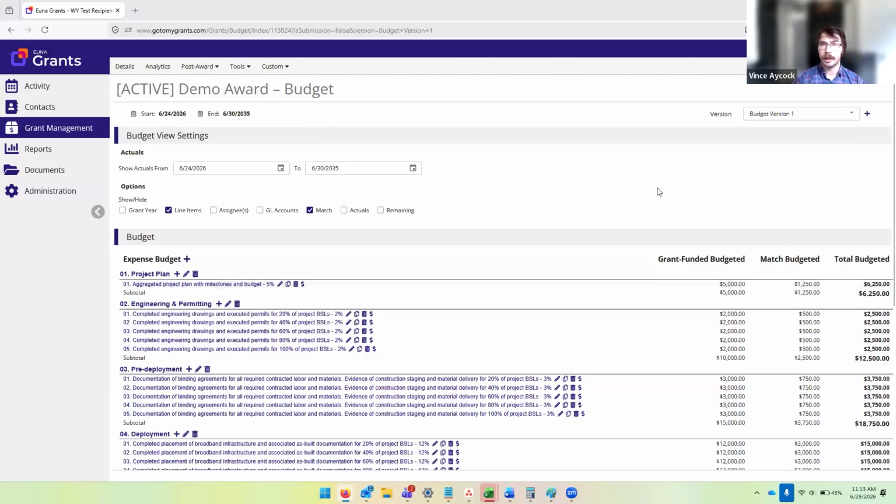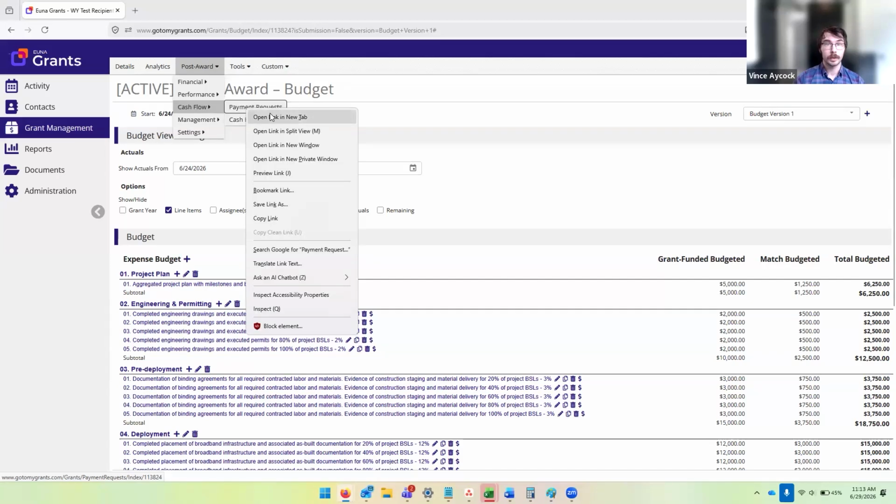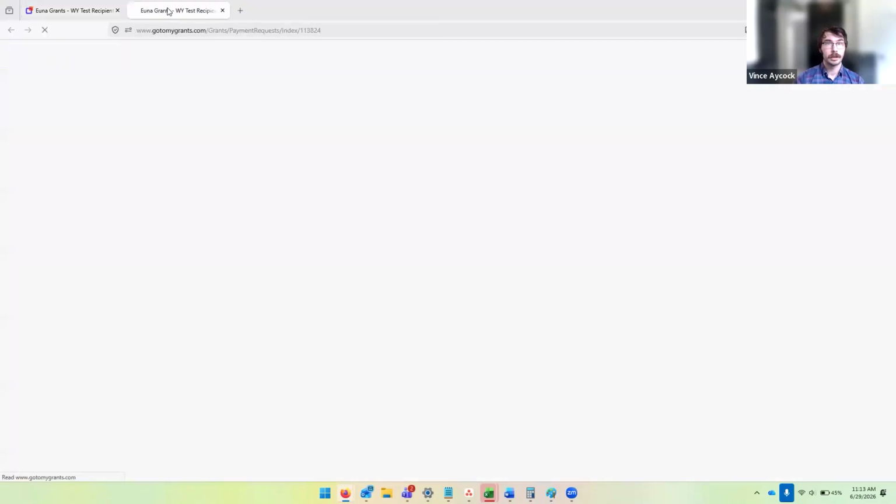It's another good tab to have open as we go into the next step, which is how to submit a milestone disbursement request. So I'm actually going to open this in a new tab so that I can have this to refer back to. And that's going to be under post-award, cash flow, payment requests. My right click will work. Thank you very much.